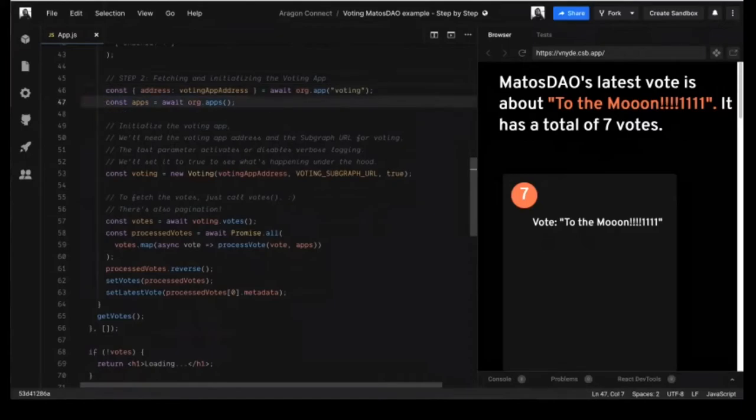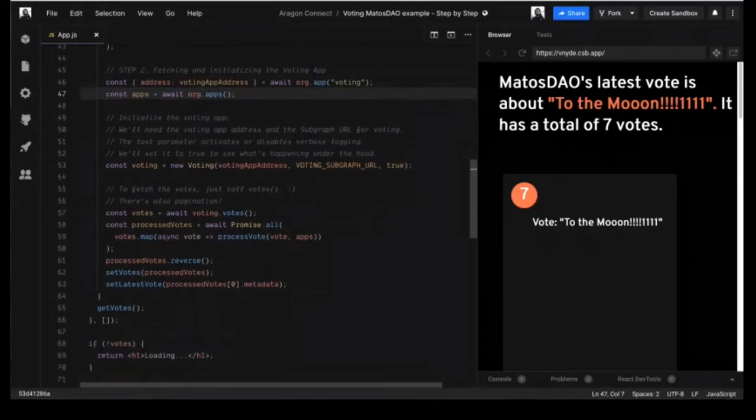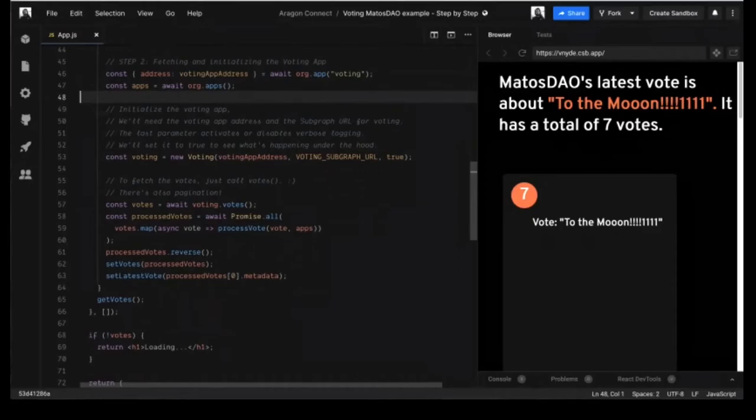But really, I'm just fetching information here, nothing really crazy. So then we'll finally initialize the voting app, and that's it. The connector that I imported just takes three parameters. First, the voting app address, then the subgraph URL, and then this parameter is optional, but I'm going to set it to true because this is actually verbose logging. This is super useful for developers because then every time our connector does something, it will log that into the console, and we will check it later to see what's actually happening under the hood, which is great.